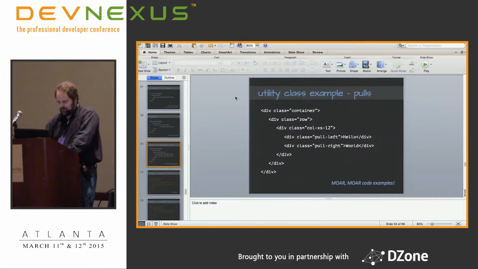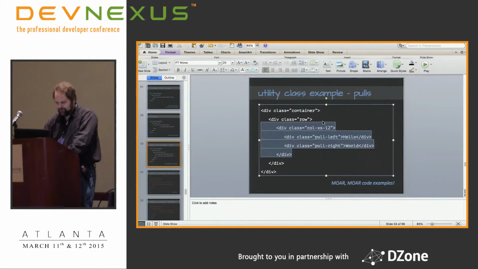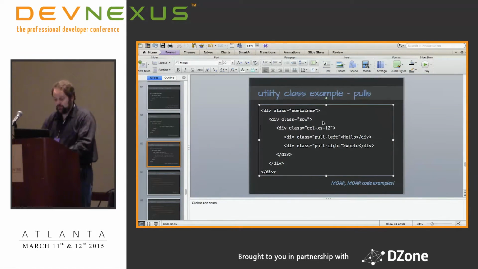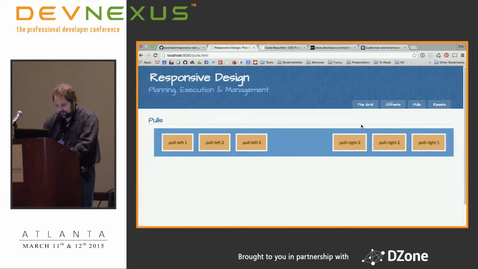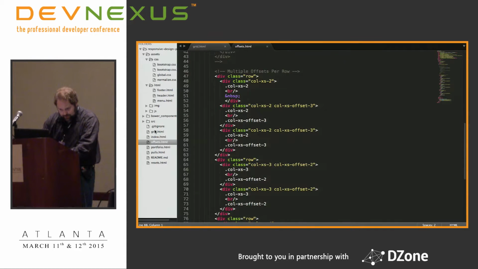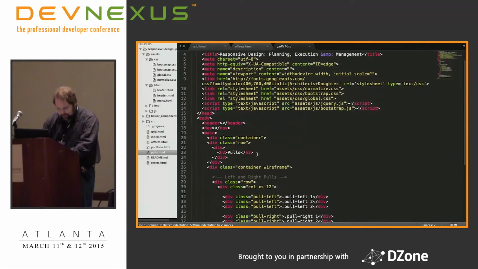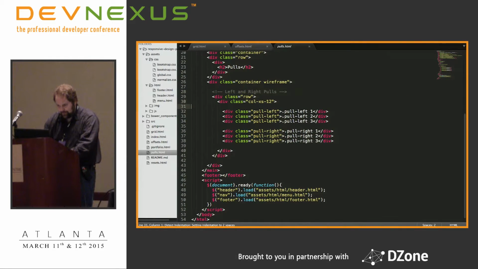I will make visible. There we go. So I've just got this row, and I notice that on these divs, I don't have any indication of this is a new row or this is the size I want. It's just the size it is. And I'm just going to pull it to the left and the right. Let's see that. So go back to my code. Take a look at my pulls. And there we go. I've got three I'm pulling left, three I'm pulling right.